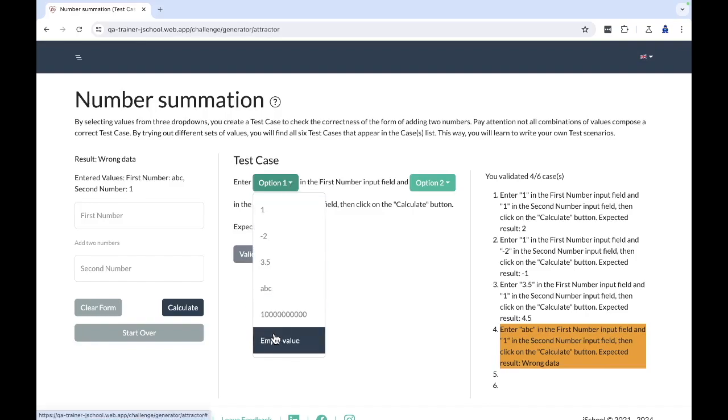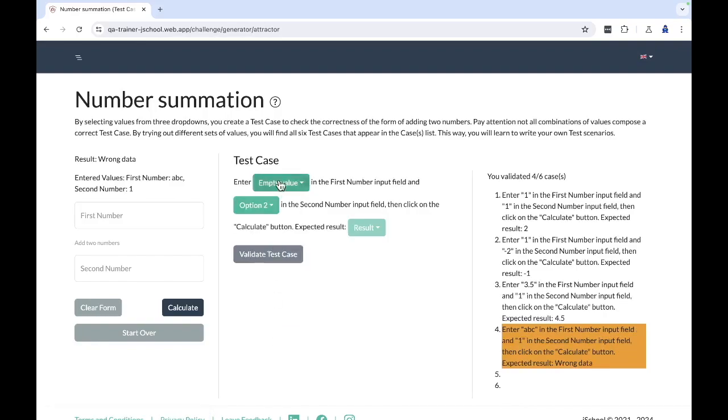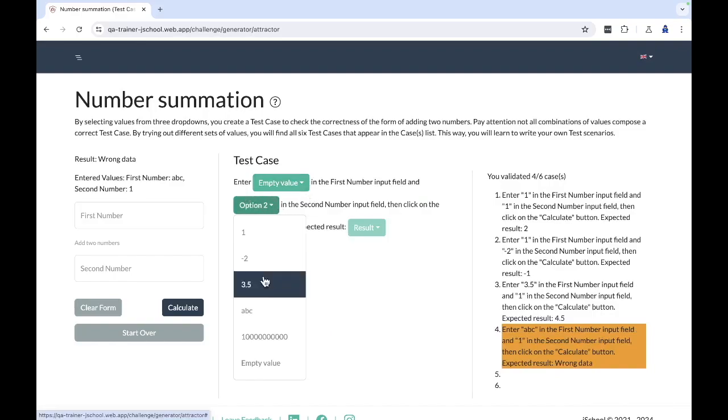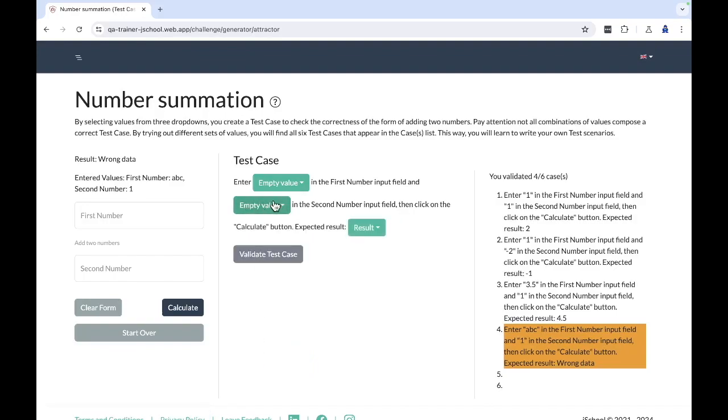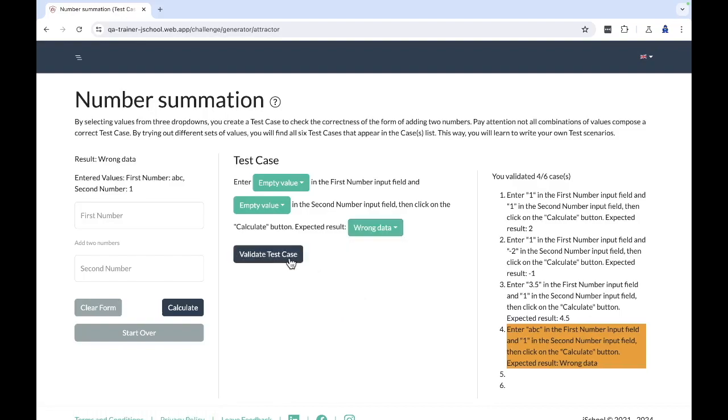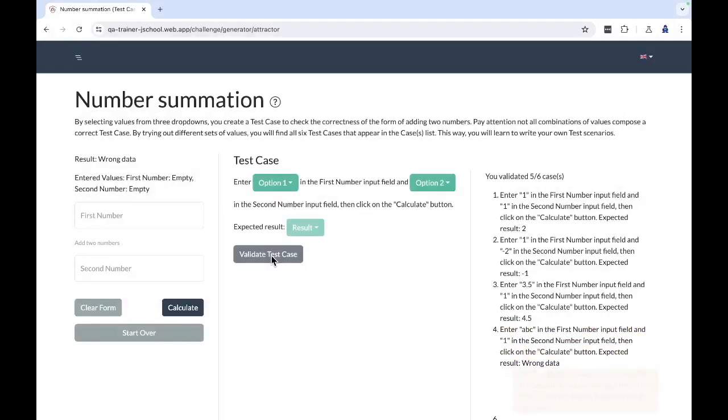Empty number. I do like empty number. I always check empty numbers in my form. Let's leave the first number empty and the second field empty as well. What would I expect? A number? Maybe not. An error? I don't think so. I would expect it's wrong data. The system should say that we haven't entered anything and it's wrong data for calculation. Let's validate this test case.